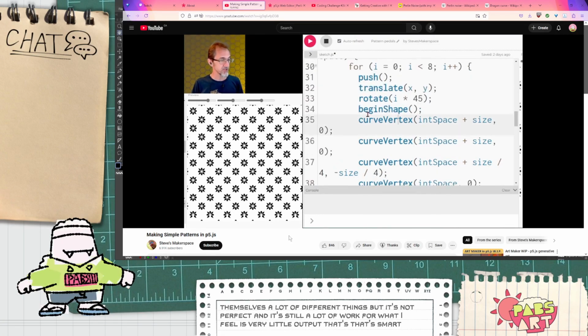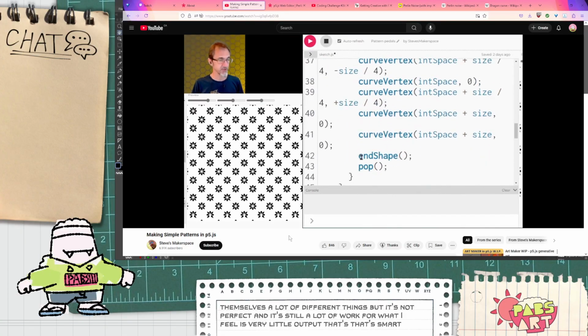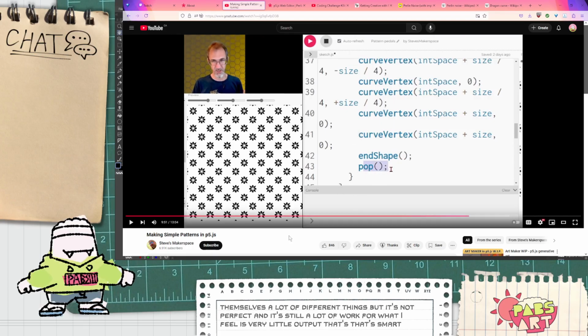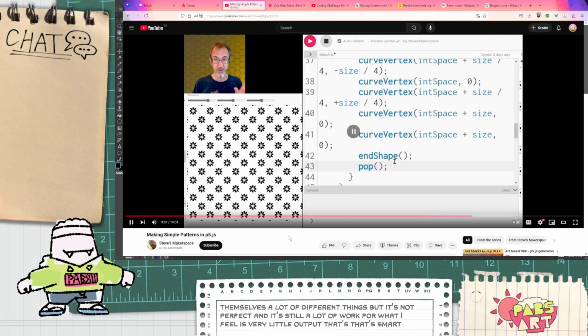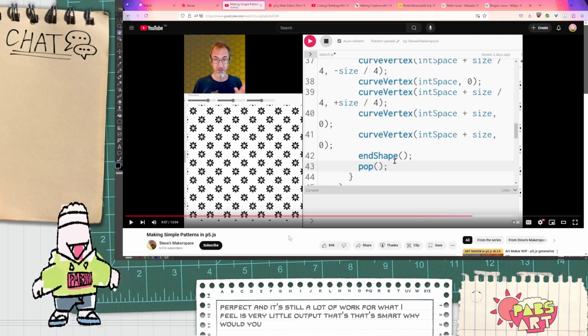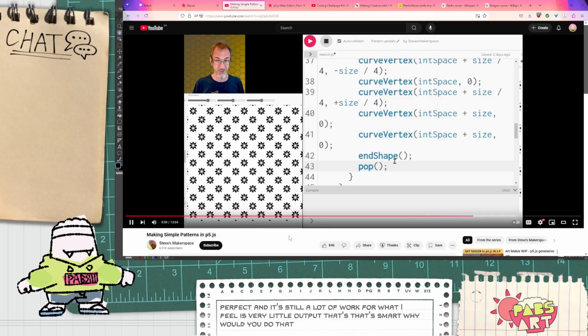So when I start my curve vertex, I do beginShape. When I end my curve vertex, I do endShape. And then I have to pop. And pop is basically untranslating. It's saying we're going to go back to where we were before. Why would you do that? It also resets the rotation.